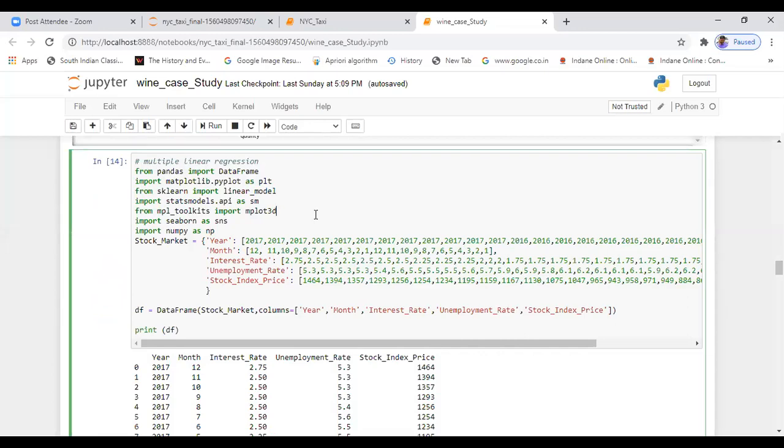One is called sklearn, another is called statsmodels. Each and every step we will be seeing now. Here we take up data in a different way, where we declare the data instead of taking it from a data set. Yes, if you want to take it from a data set, it could be taken here. In the stock market, we have the year 2017 and 2016 data, and for each respective month, such as 2017-12, we have an interest rate, unemployment rate, and stock index price.